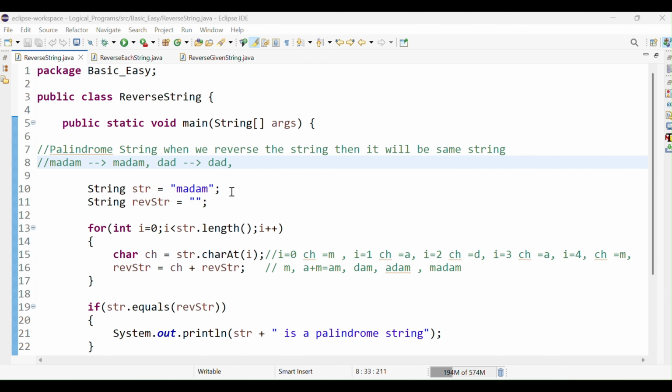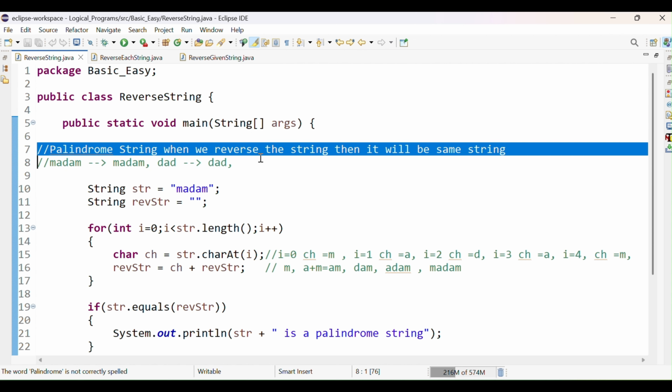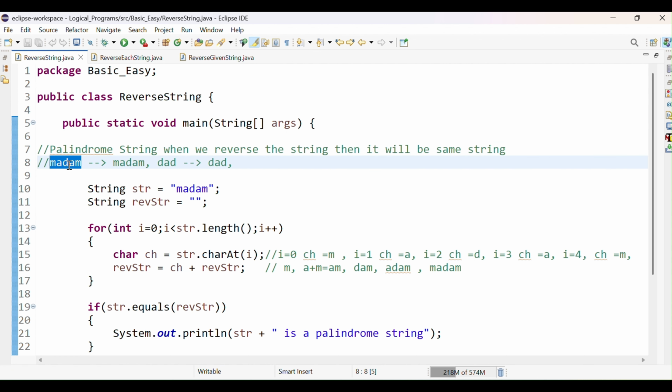Let's discuss palindrome strings. What is a palindrome string? When we reverse the string and it becomes the same as the original string, then that string is referred to as a palindrome string. For example, madam: when we reverse the characters of the string madam, the same string becomes madam. Also dad: when we reverse it, it will become dad. So these kinds of strings are referred to as palindrome strings.